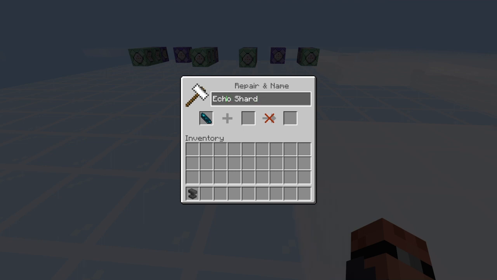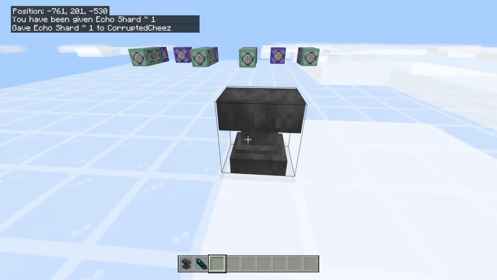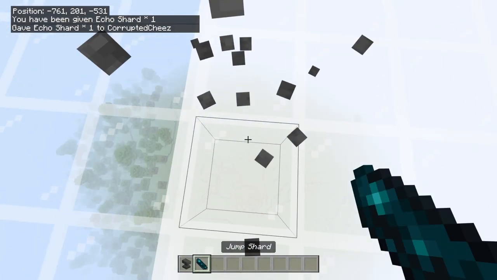Once you've done that, now we can actually name the item to whatever we want. Now this doesn't really matter. I'm just gonna go with something simple. Let's do, I don't know, jump boost. So I guess I can call it the jump shard. There we go. Now we have the item ready and set up.